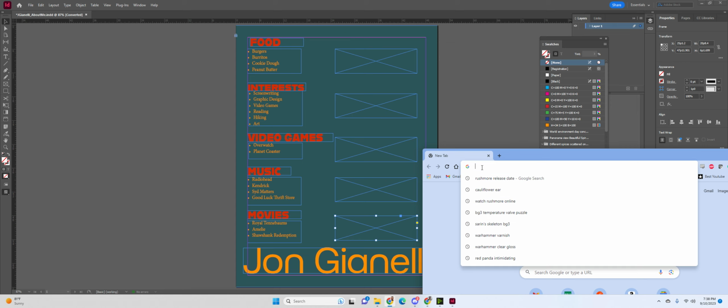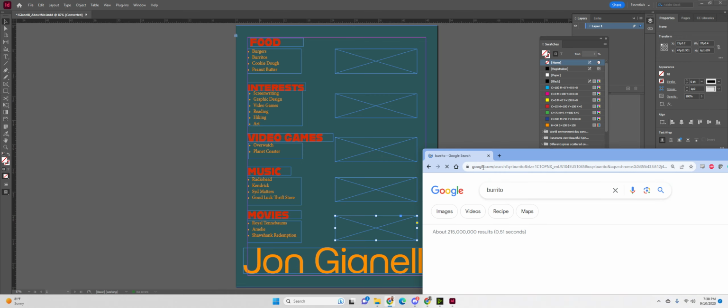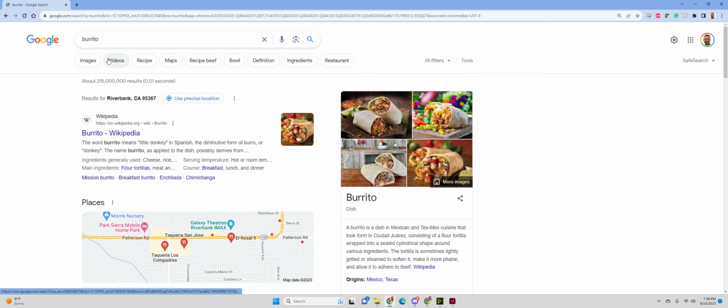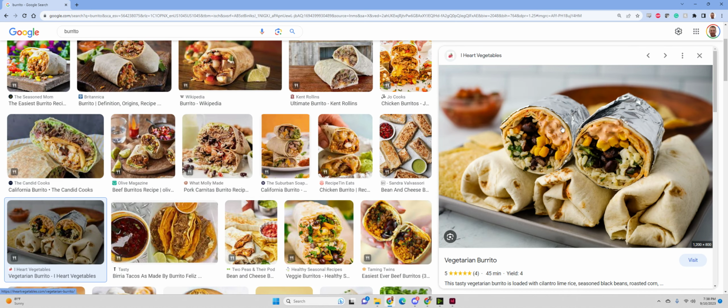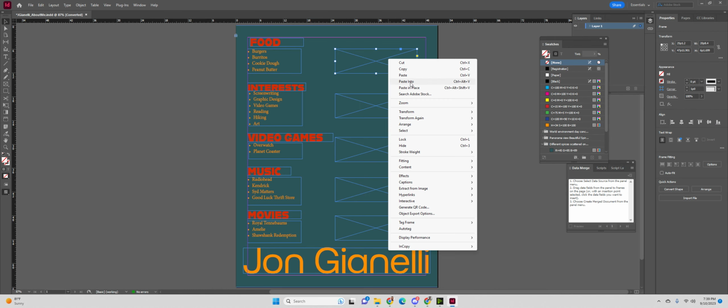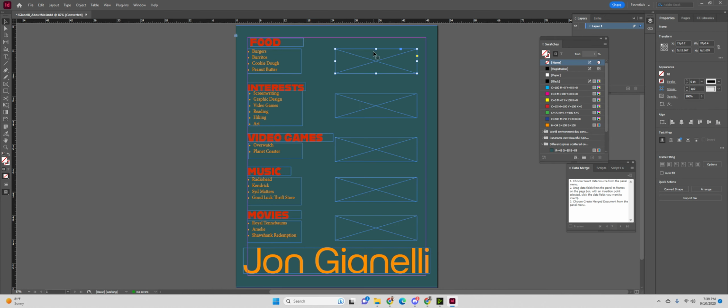So I got burgers, burritos. I'll just put a burrito. And I want a long picture so that it can fit, because I have a very landscape image. So maybe something like this. And I'll copy that image. Paste into. Make sure you click on the frame first and then you paste into. And then click on the frame fitting button right here to get that to fit.